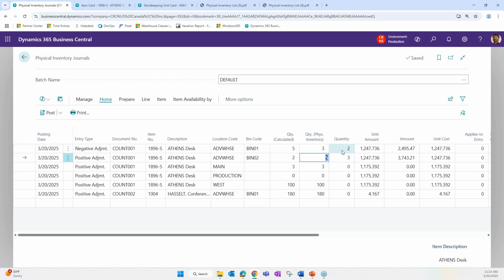So for this quantity, we go over to the left and we take a look at our entry type. We can see that actually this is switched to a negative entry, which means that when we post, we're going to deduct 2 from our inventory. And for the other one, we're going to make a positive adjustment of 3 to our inventory. So we're going to have that impact.